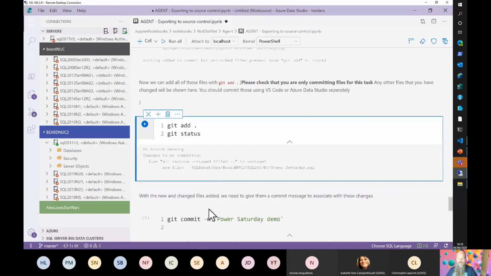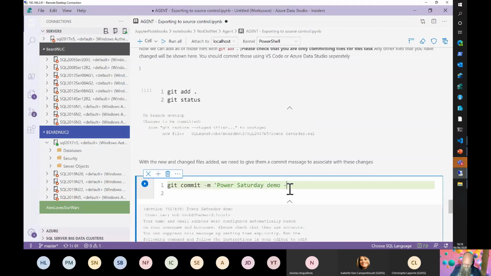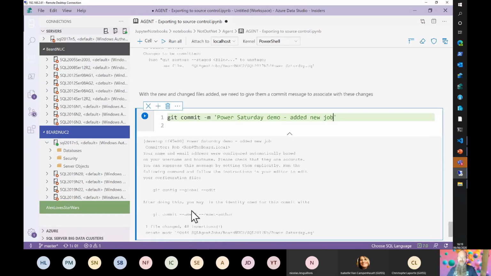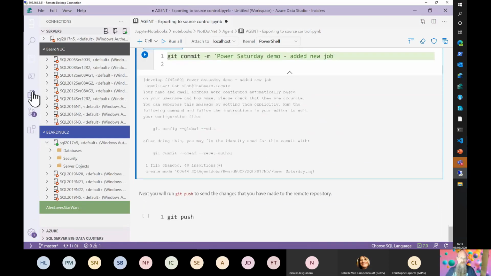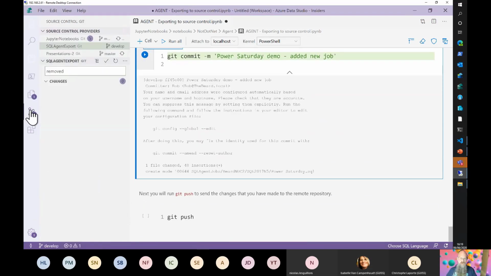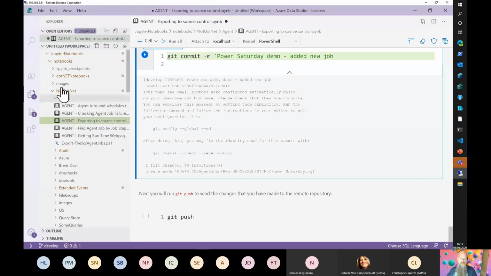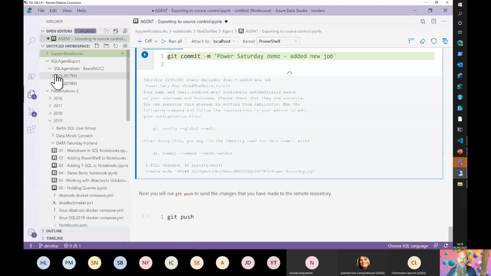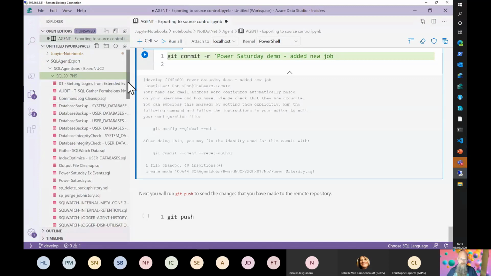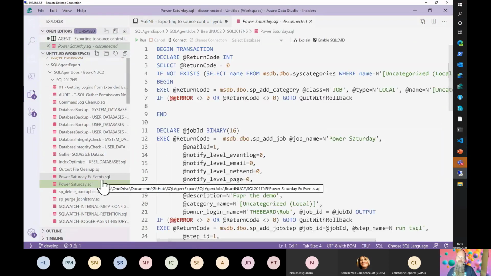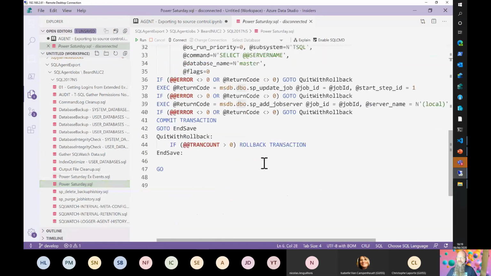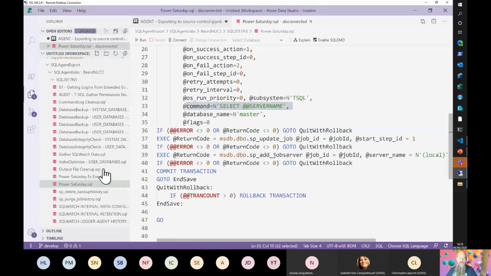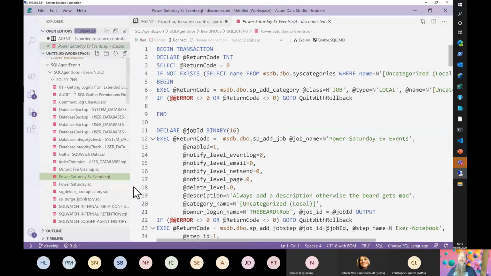We can add this one. We could put added new job. And now if we were to go and look in our source control folder, we will see that we've got our Power Saturday job, all of the T-SQL. They are fairly ordinary T-SQL just to run it. We've got our Power Saturday extended events. If something happens to this instance, I can recreate all of the agent jobs really quickly.